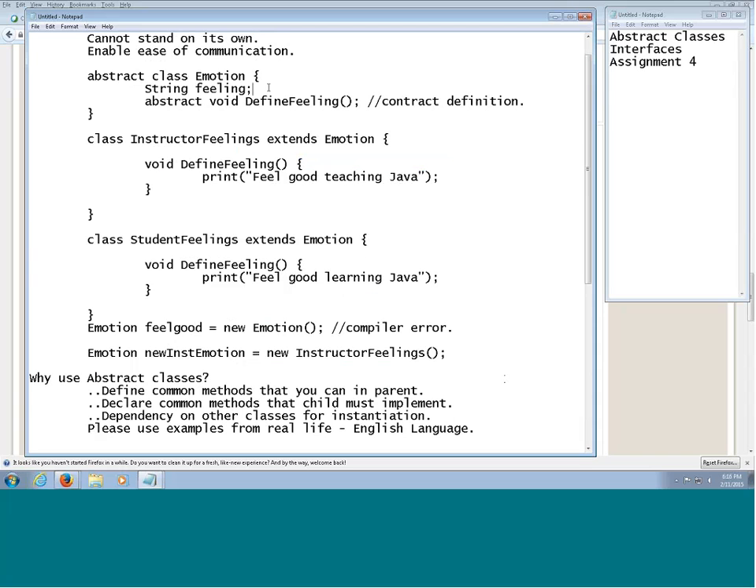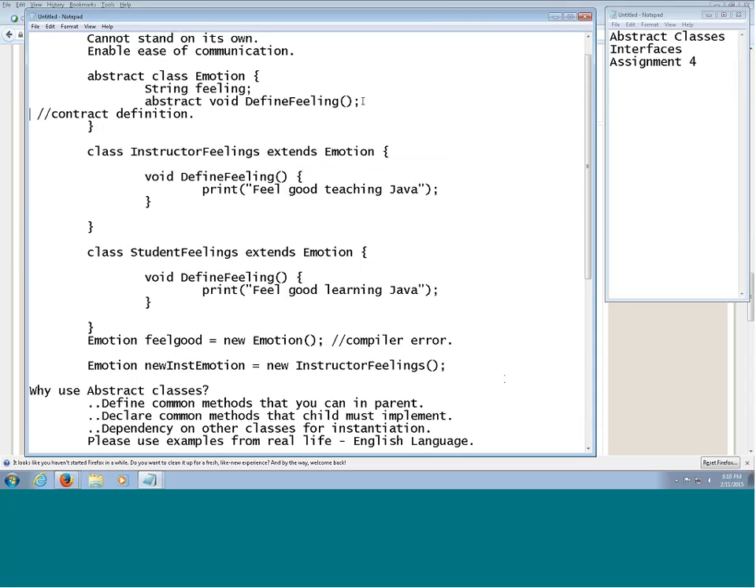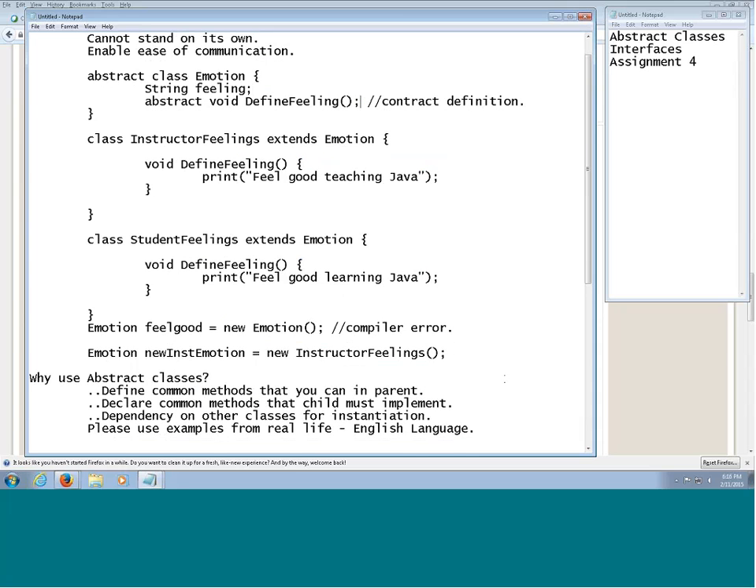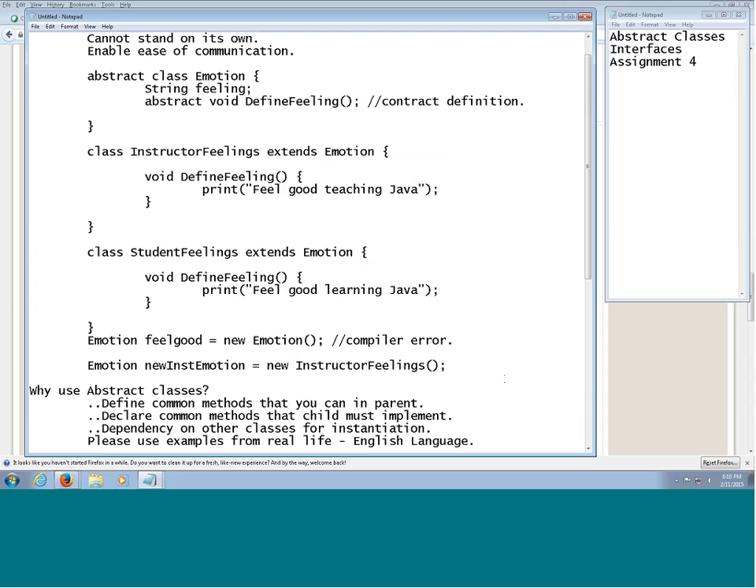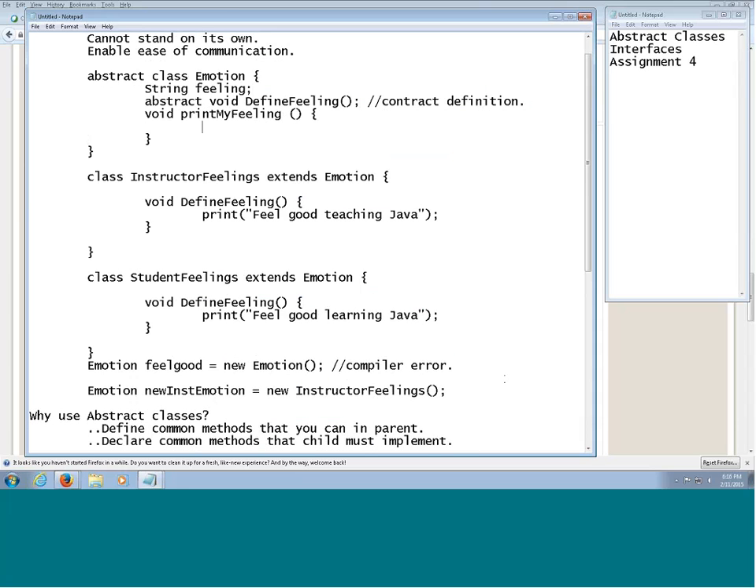So what is it about emotion that's common to all emotions? Well, you have to be able to print the emotion. You have to be able to define the emotion. I guess that is already there, right? Yeah, totally. So I can have a method. That's what I'm saying here. So let's add that. I can have a concrete method. And I can have constructors. So it's like a regular class.